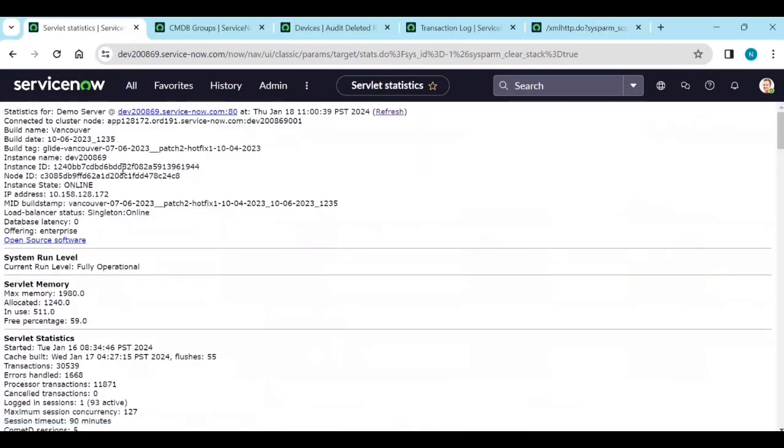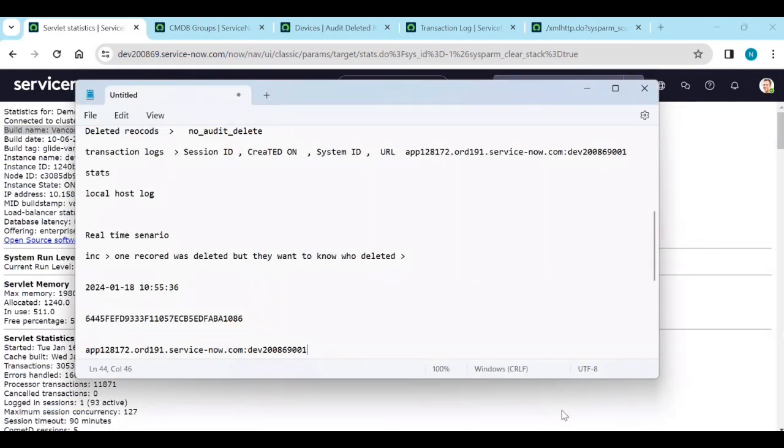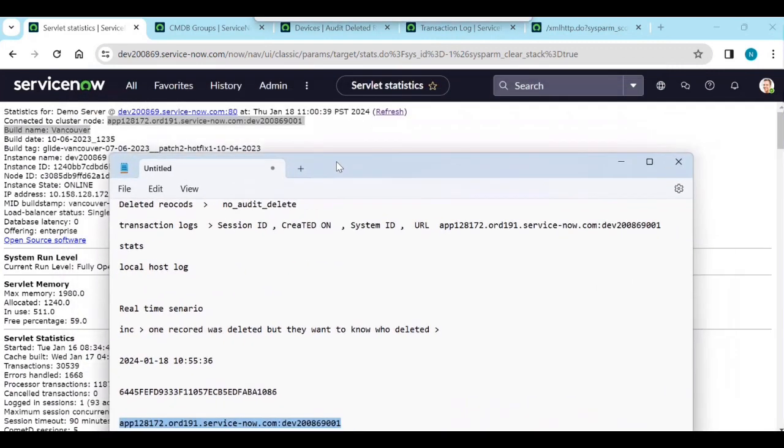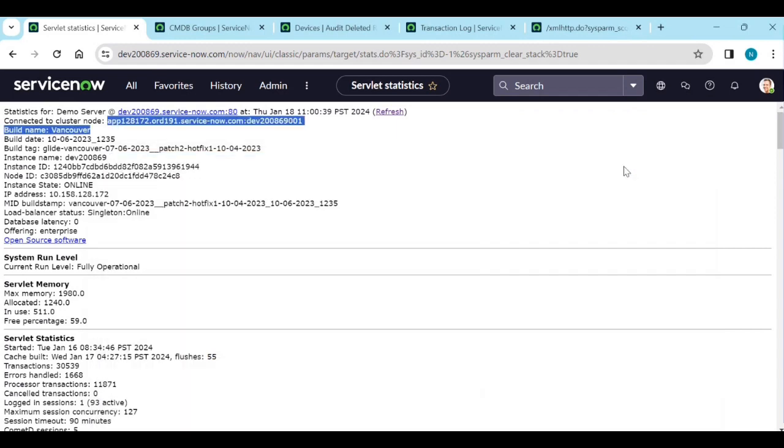So here we go, and we identify which node I am connected to, whether I am connected to the same node or a different node. As our instance is a PDI instance, we have only one node, but in the production environment with your customer you may have 4 nodes. You need to know which node you are connected to. This is very important. Without knowing this, further investigation is very difficult.